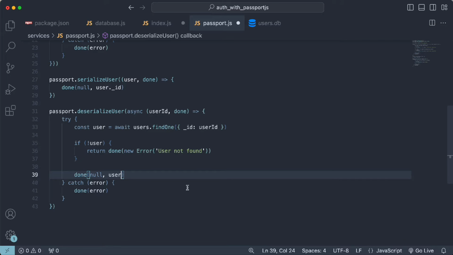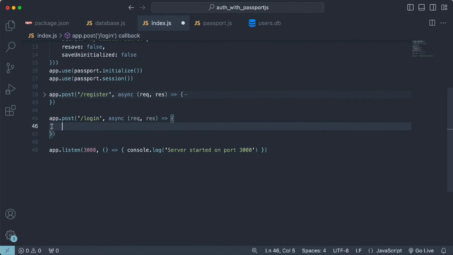Great, so we set the serialize and the deserialize user methods. This process is a little bit tedious, but it's very important to maintain user sessions on our application. Now we need to handle this strategy inside the login route that we created inside the index.js file here.